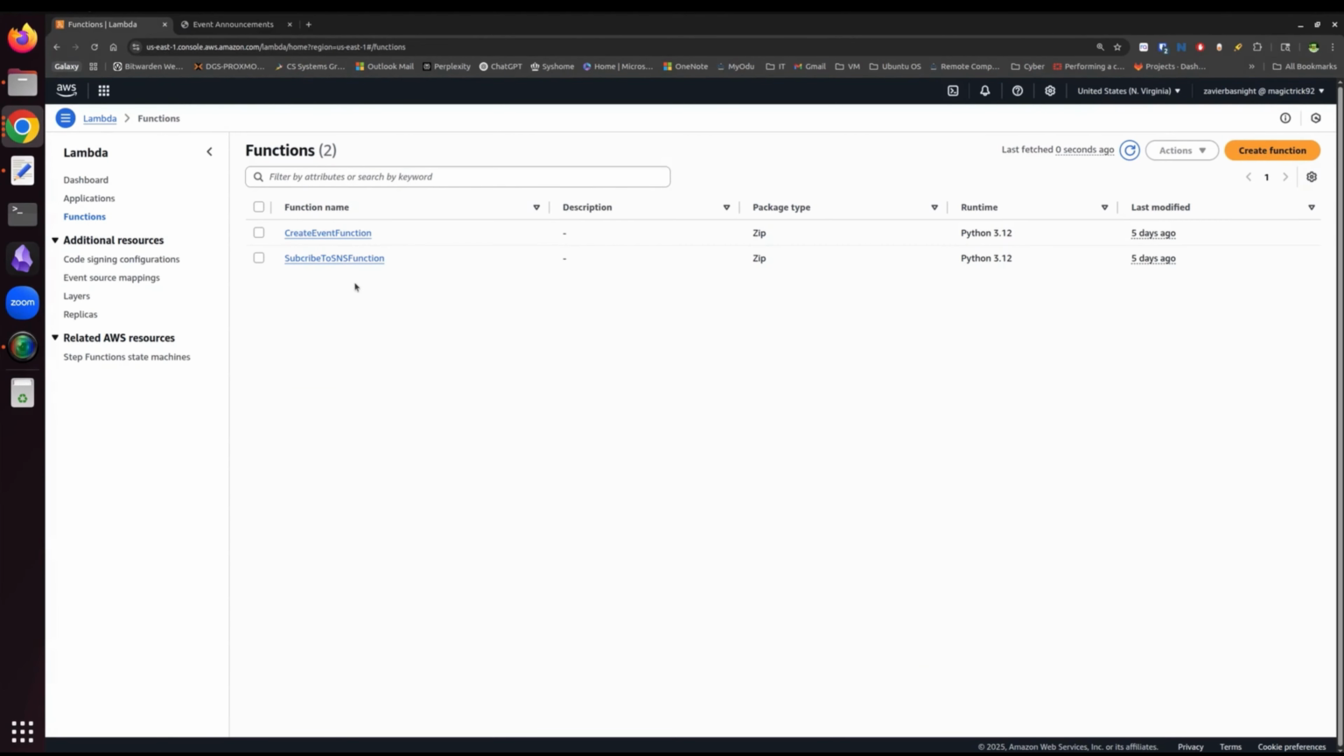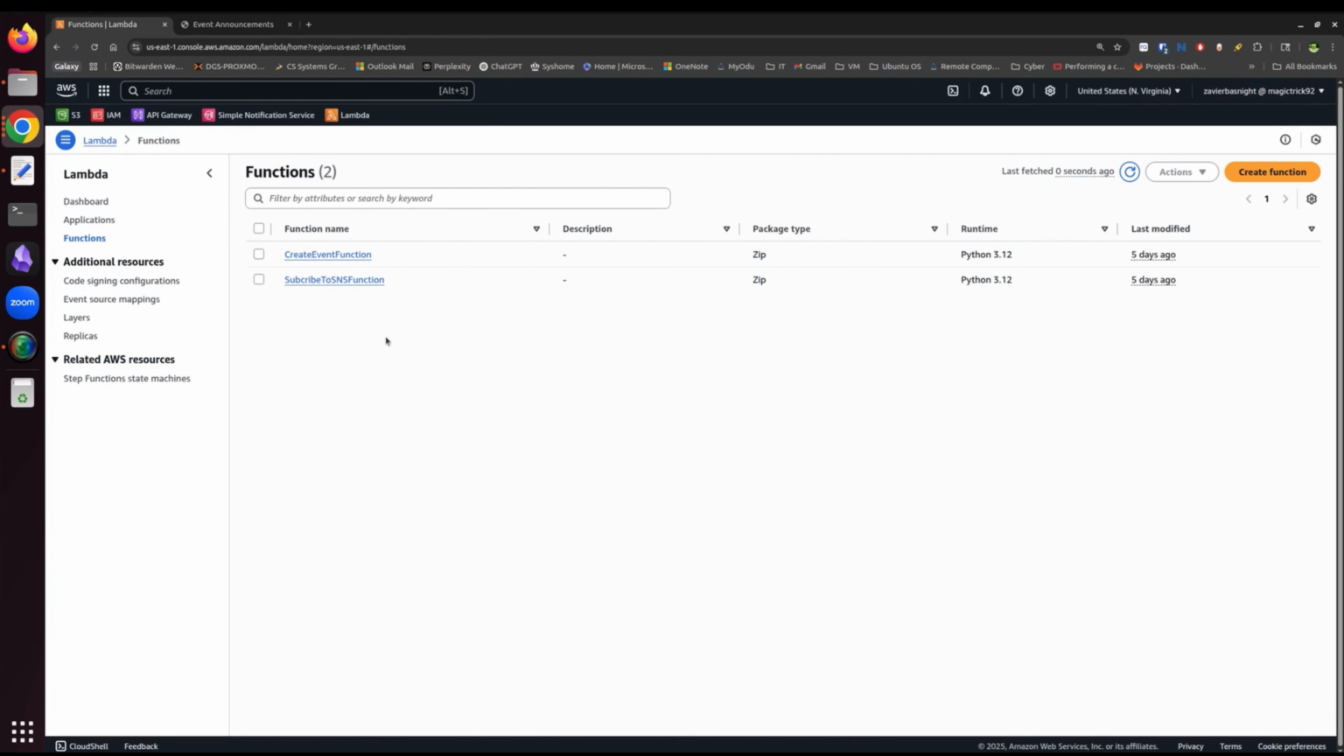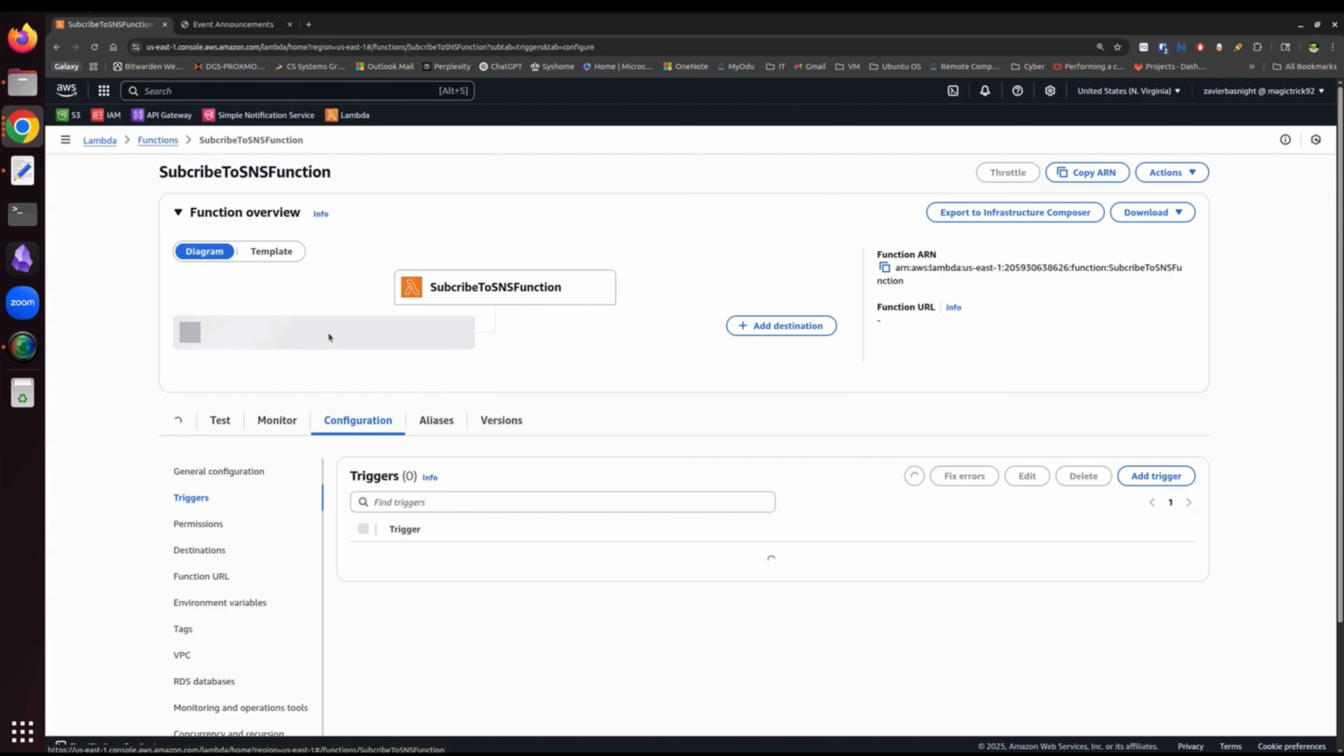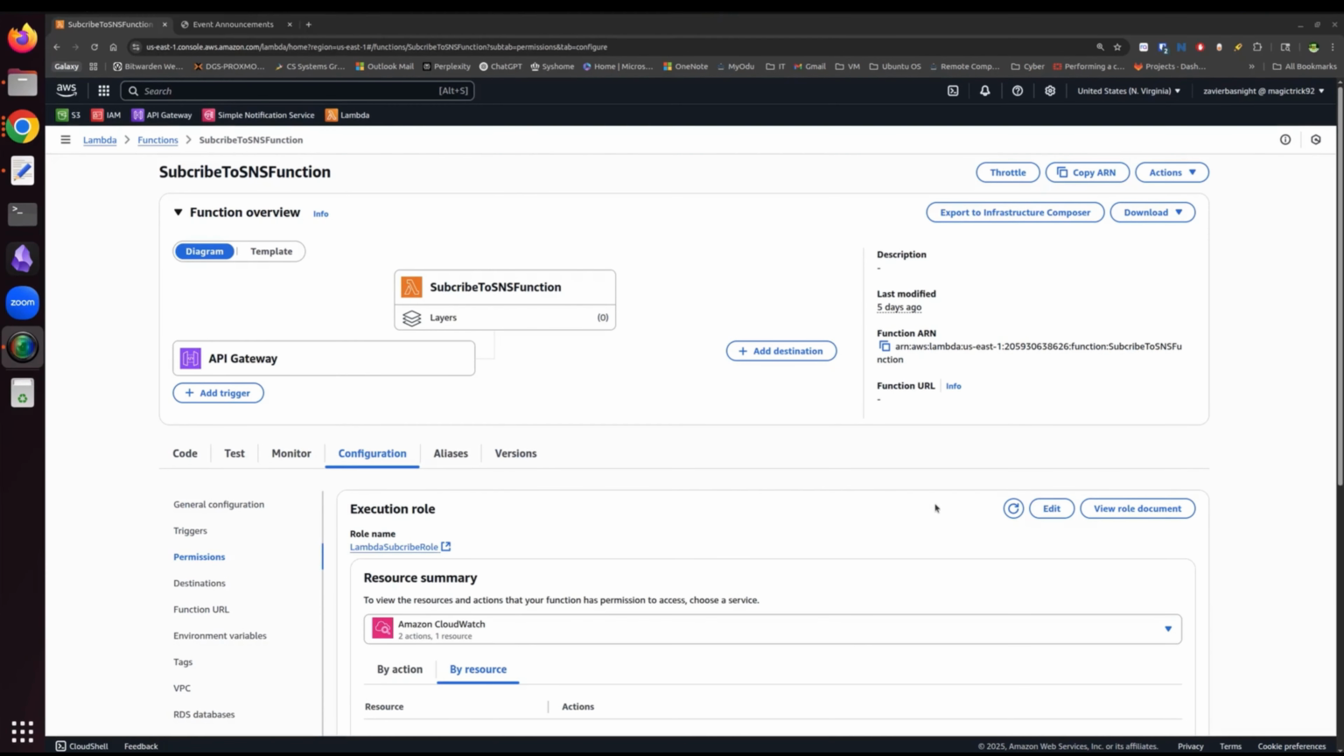And as you can see right here, we have 2 functions that are already created for this project. And we're going to go over to our function called subscribe to SNS function. Okay, now that we have our Lambda function all loaded up, in front of you we have our function overview right here.